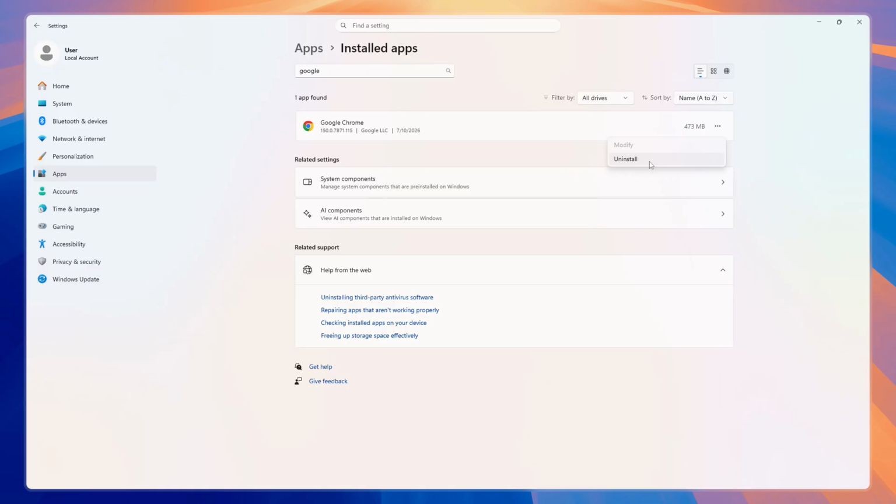After the uninstallation is complete, you'll want to download and install Chrome again from the official Google website. A fresh installation will create all new shortcuts and registry entries, which should completely eliminate the shortcut error. And that's it! You've now resolved the Chrome shortcut issue using one of these three methods.